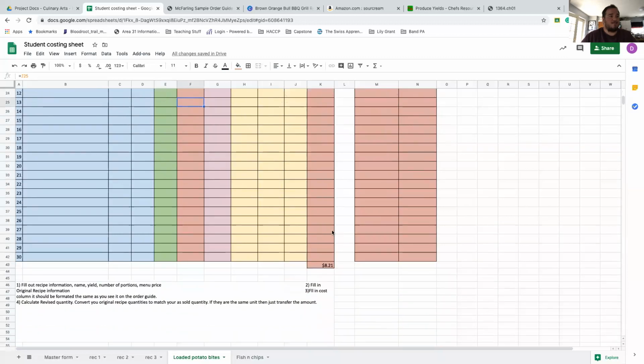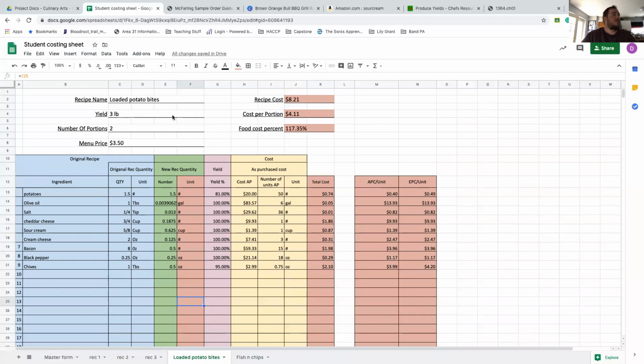Down at the bottom is going to be your total cost for the recipe. So right now our recipe costs $8.21. That yields 3 pounds and 2 portions. So the cost per portion is $4.11, and our menu price is $3.50.